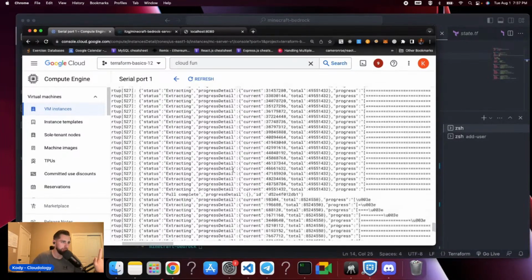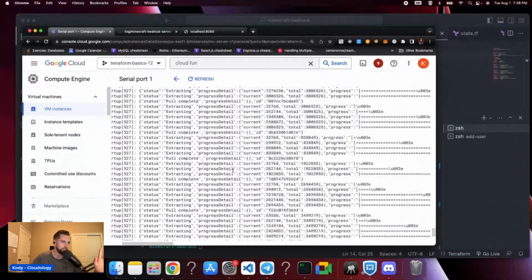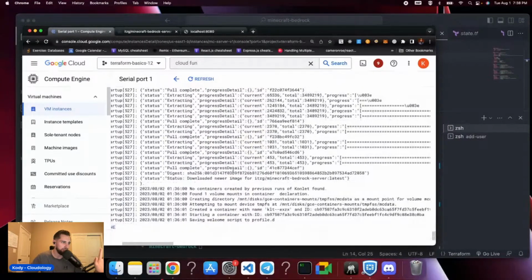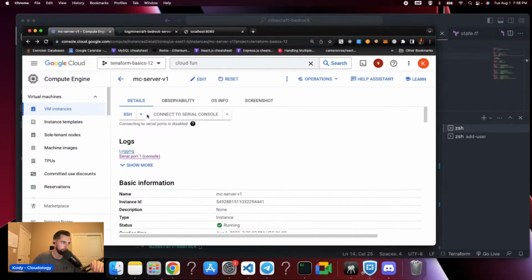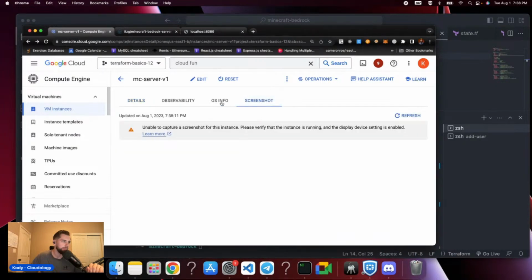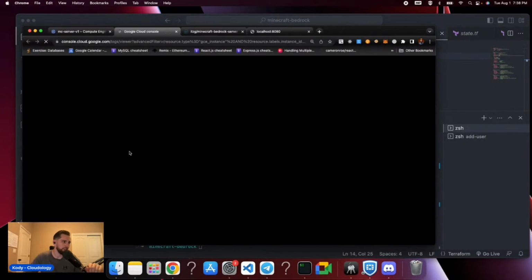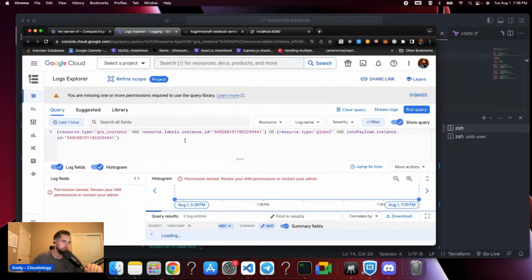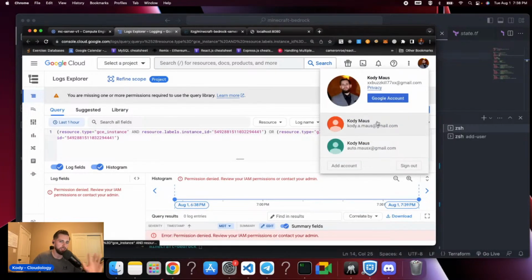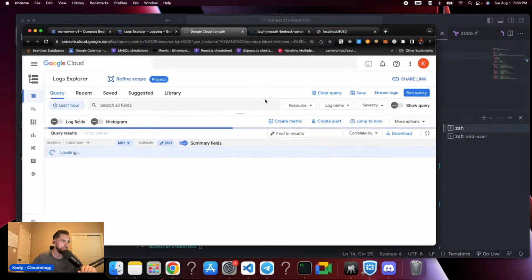It looks like it was able to pull the image, so that's good. Now I just need to see if it actually started the container, which I think it did. Let's see. So we do a screenshot? No. Details. Logging. There we go. Permission denied. Oh, it always logs me into my other account for whatever reason. My other Google account.